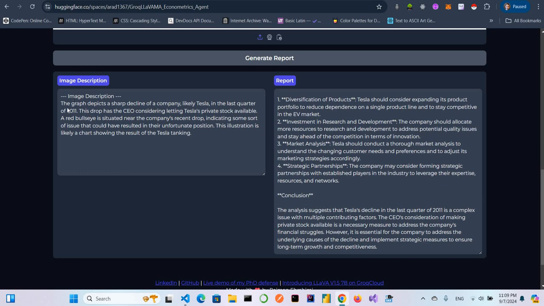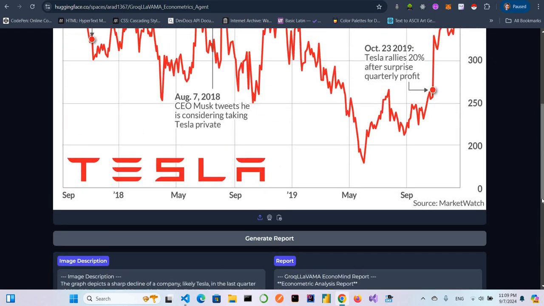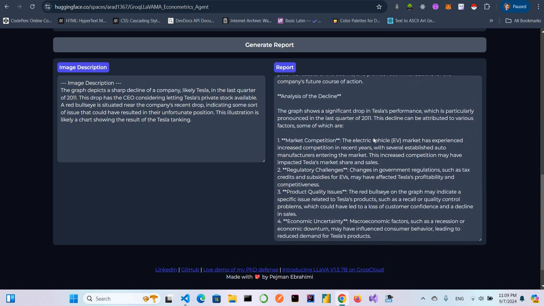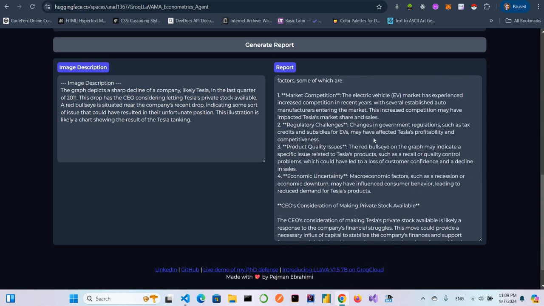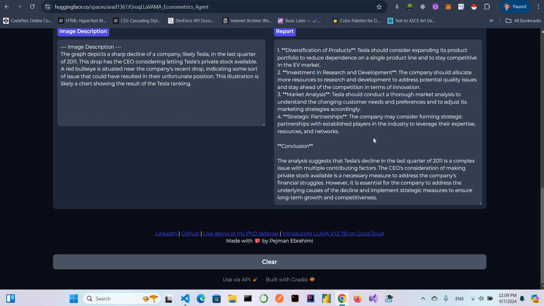Yeah. Image description: the graph depicts a sharp decline of the company, likely Tesla, in the last quarter of 2011. This drop has the CEO considering making Tesla's private stock available. And on this side, you can see again a very great report. Again, introduction, analysis, market competition, regulatory challenge, everything, recommendations. So that's great.